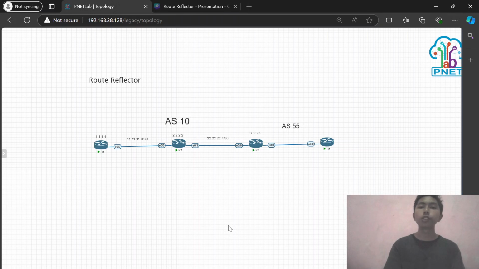So I will be using this topology for today's video. I have R1, R2 and R3. The goal is that R3 will still be able to receive new route information about R1, which is not directly connected, via iBGP using the route reflector method.